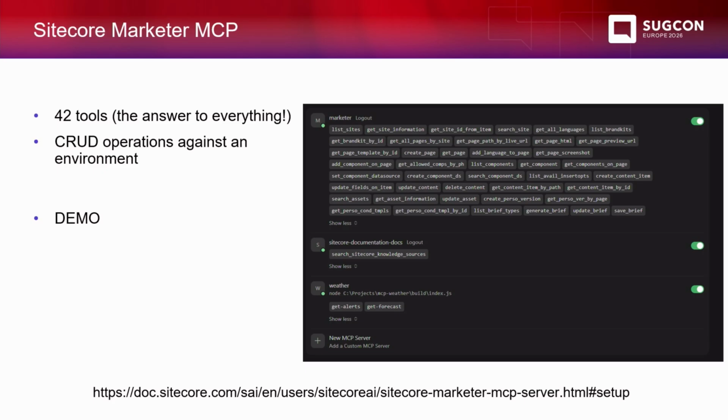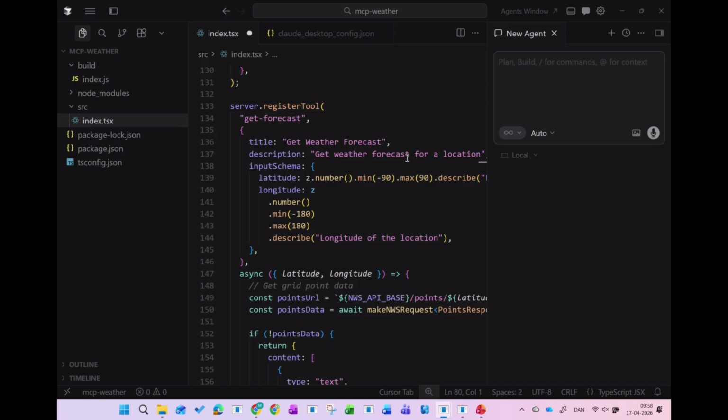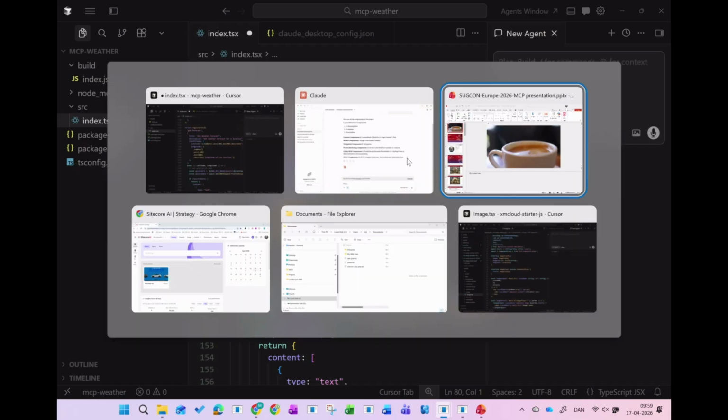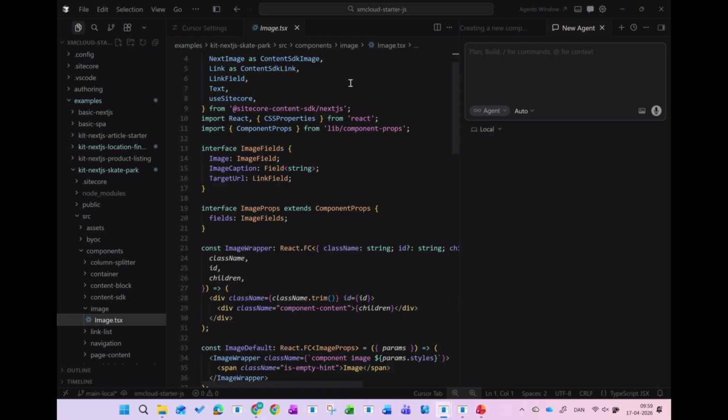Right. So a quick demo on that. If I can go back to my demo. All right. So first of all, how do we connect to the MCP? So I'm in my project here. This is again the XM Cloud Starter Kit. And we can look at my settings.